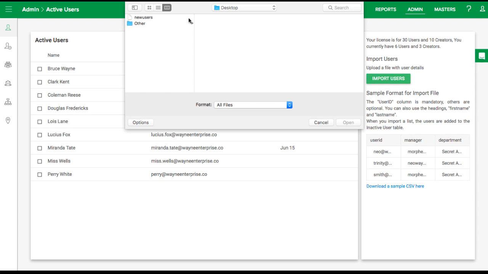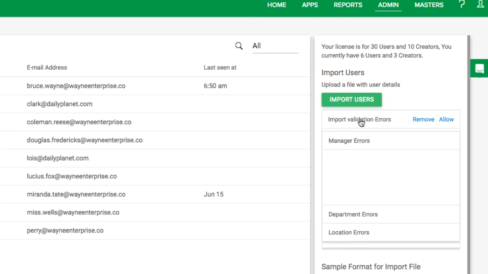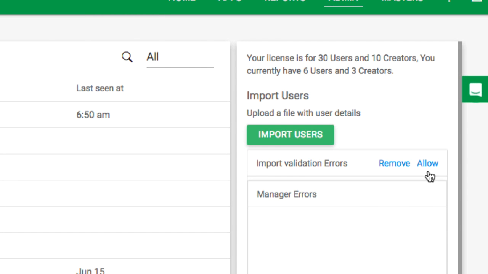All of the users you add through CSV will be put into the inactive list, and you can go there to activate them whenever you want. If there's any problem in validating the data, you will see a message here. That's how you can add new users to your Kissflow account.